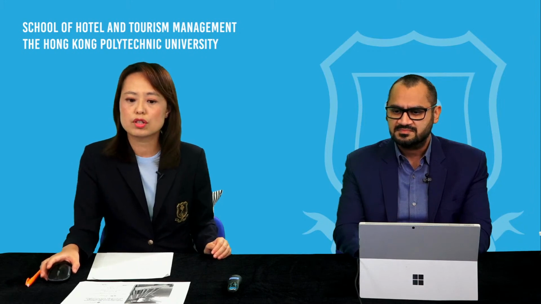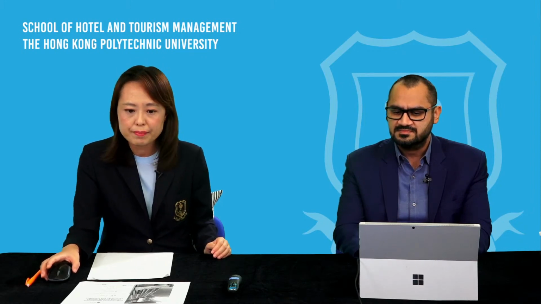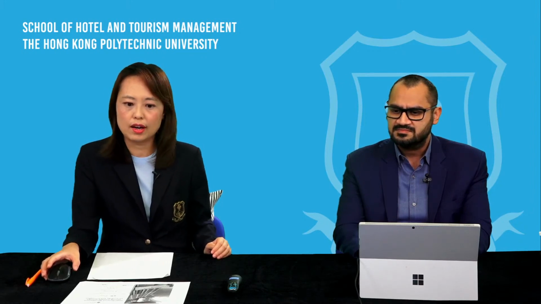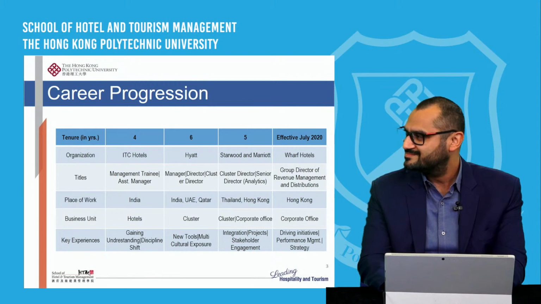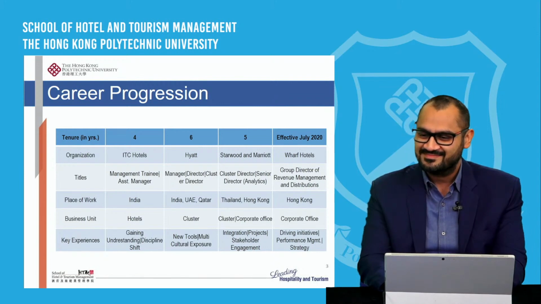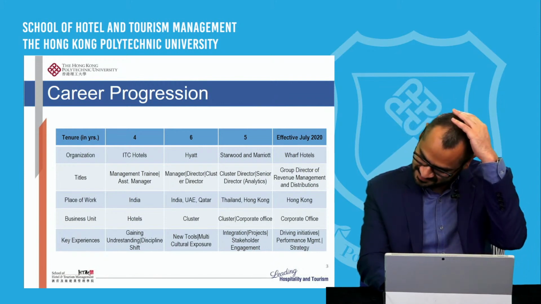Then he moved to Starwood and Marriott as a cluster director and senior director, later focusing on data analytics. He worked in Thailand and Hong Kong, and since last year he moved to Wharf Hotels as group director of revenue management and distributions, working in Hong Kong. So we're so lucky to have him today on site with us in the studio in Hong Kong.